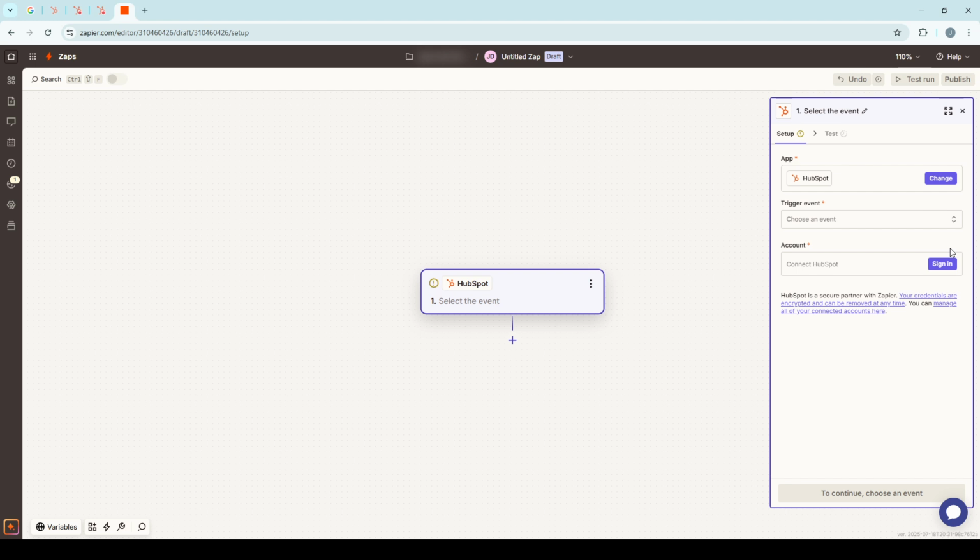And there you have it. You've successfully connected HubSpot to Zapier, opening the door to endless possibilities for automation. By doing this, you can manage your workflow more efficiently and save valuable time. Don't forget to explore the various zaps available to maximize this connection.